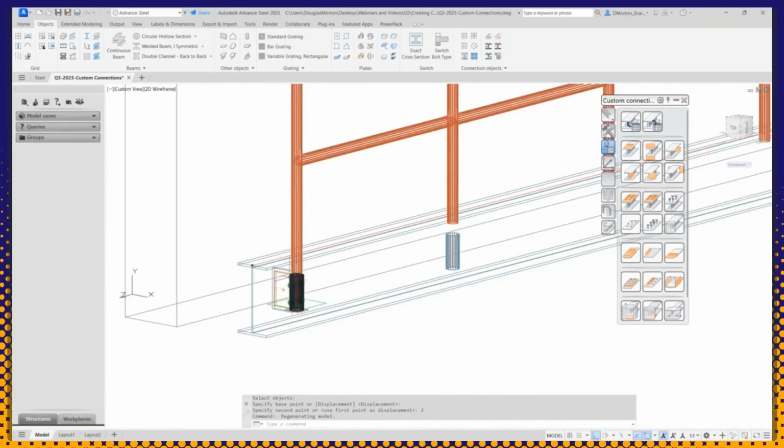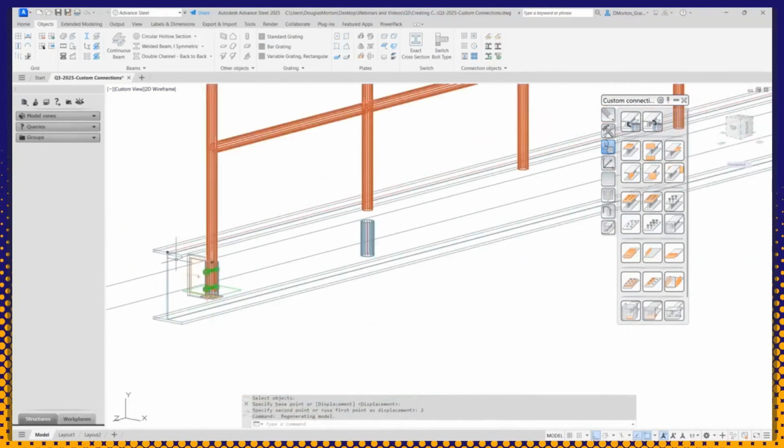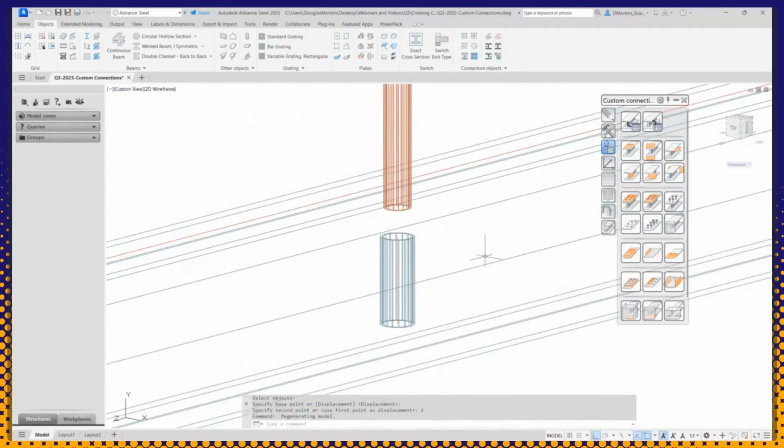I want to have a plate that comes off of this going to the web of the beam. So I can come into here and I can use, in the custom connection area, they have tools for plates. Now, whenever you're creating a custom connection, it's probably better to use the plate tools from here if you can, or the tools that they provide here if you can, simply because these tend to have a reference point and they tend to be more dynamic if things get changed.